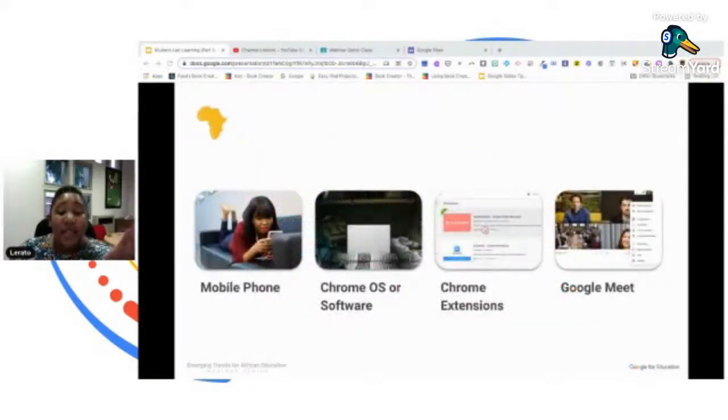You can use many tools to record the video. For example, a cell phone camera, computer software, or Chrome operating system or Chrome extensions like Screencastify, or the record button in Meet. And we've all gotten to familiarize ourselves with a lot of these.